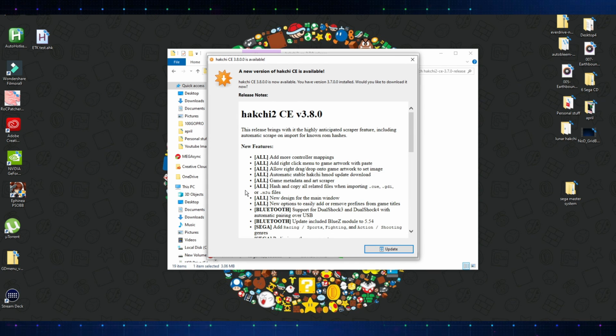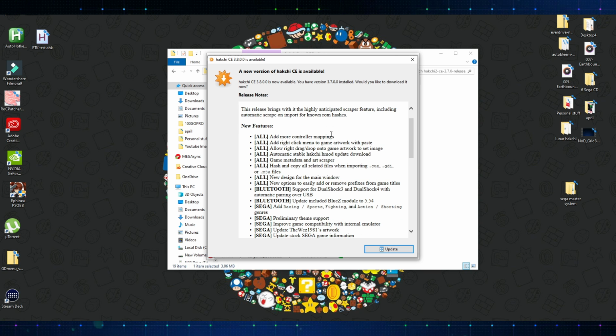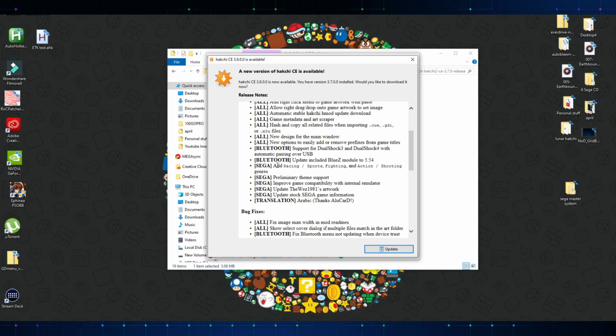So here we go. There's a ton of new features. So this release brings with it a brand new scraper feature, including automated scrape on import. So that's really cool. Add more controller mappings, add right-click menu to game artwork with paste. I'm not going to go through everything. You guys can take a look, but there's a lot of cool stuff here.